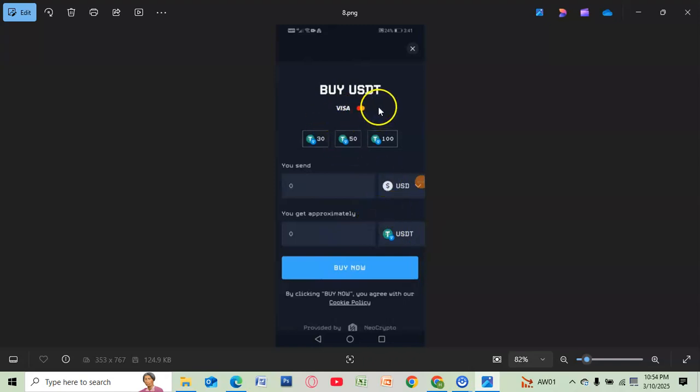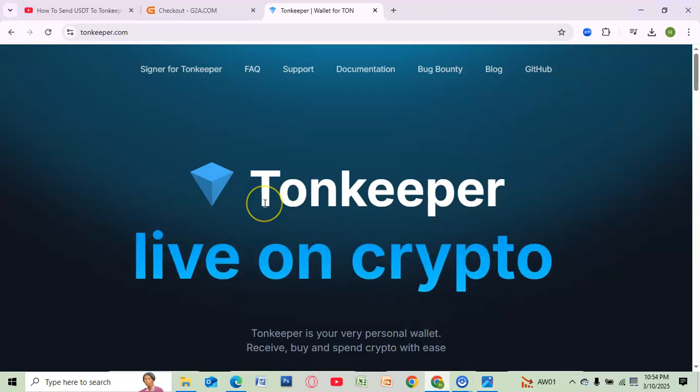You have to pay by Visa credit card. Then after that, select buy now and follow the prompts to buy USDT to your Tonkeeper wallet, and that's it. That's how you can send USDT to your Tonkeeper wallet.